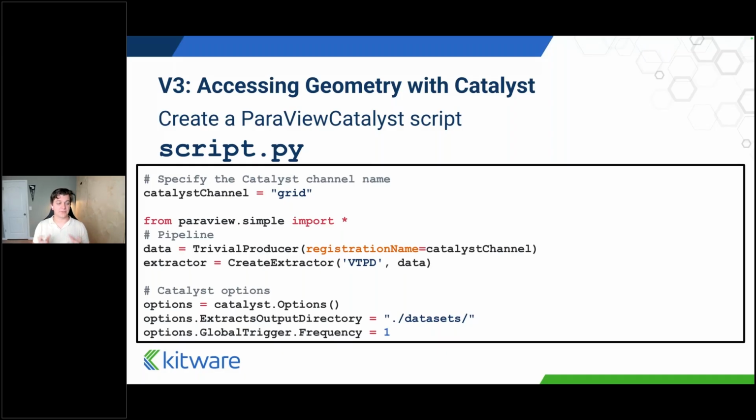So here's our very simplified script for Catalyst. We're going to need a Catalyst channel name, and that needs to line up with the channel that we set up in our execute conduit node. From here, we need to import paraview.simple and produce a very simple pipeline. Here we're going to take advantage of a trivial producer with a registration name equal to our Catalyst channel. So this is actually going to be reinterpreted as a source for that data, which will interpret our conduit node's data as a VTK object for use in this ParaView pipeline.